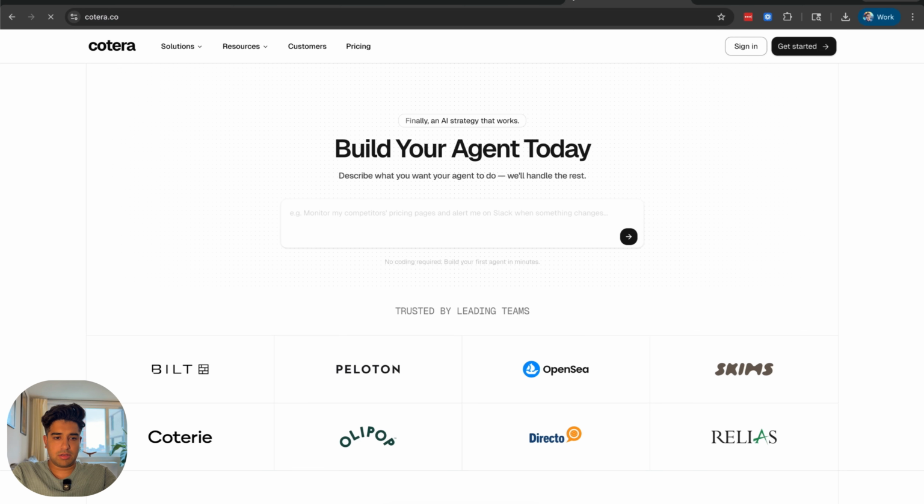Side note, the other thing that you can do is you can also just go to our website, cotera.co, and you can type in what you want to build in here. So that's actually another way of doing it.